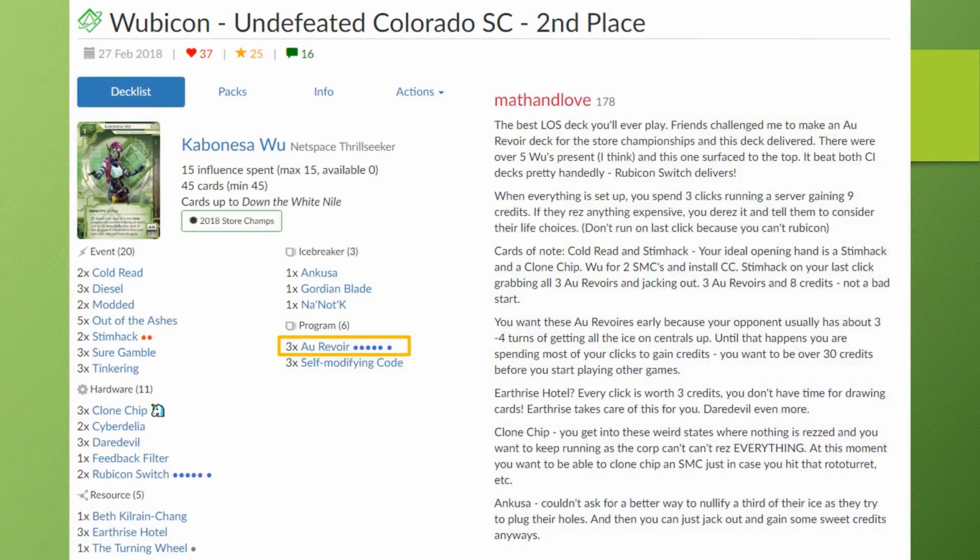Here's where we start getting into Janktown. This is an Au Revoir Rubicon deck, which seems like it should be played out of Criminal. The reason why this works very well in Kabonesa Wu is that you can very reliably get 3 Au Revoir set up by turn 1, because Au Revoir is a program and you can easily get it out with the Self-Modifying Code trick that I mentioned earlier. Use Kabonesa Wu on Self-Modifying Code, use Self-Modifying Code on Au Revoir, it sticks on the board. Do that 3 times and suddenly you have a super Magnum Opus in play.